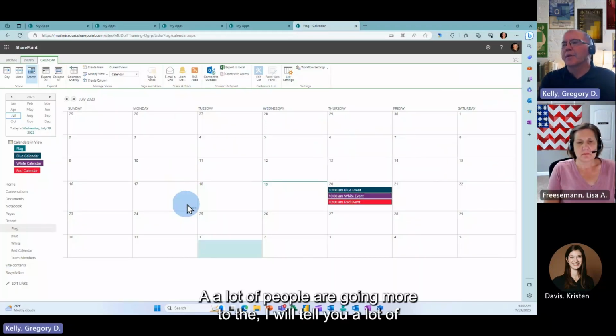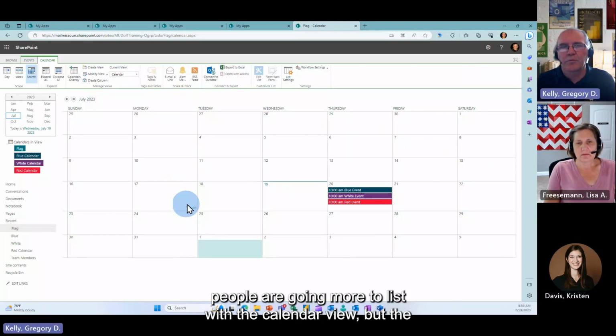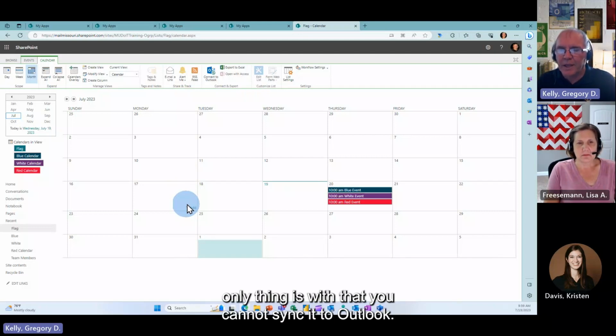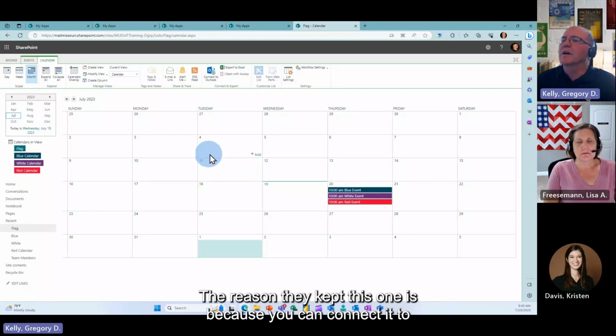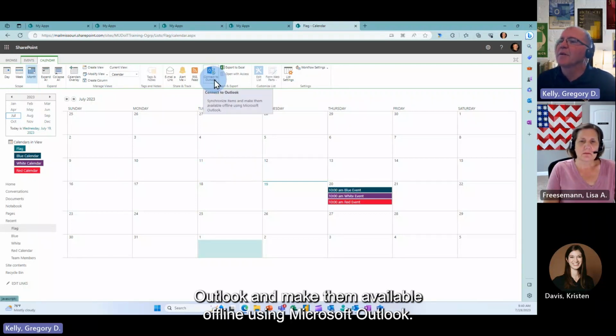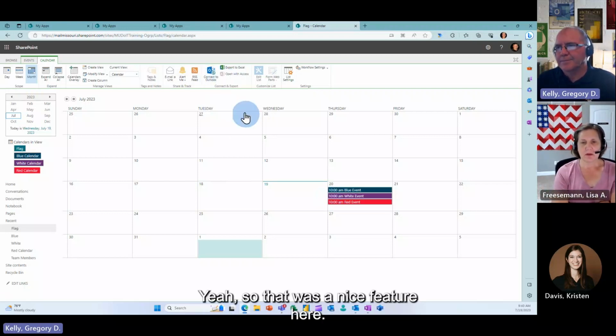A lot of people are going more to the list. I will tell you, a lot of people are going more to list with the calendar view. But the only thing is with that, you cannot sync it to Outlook. The reason they kept this one is because you can connect it to Outlook and make them available offline using Microsoft Outlook. Yeah, so that was a nice feature here.